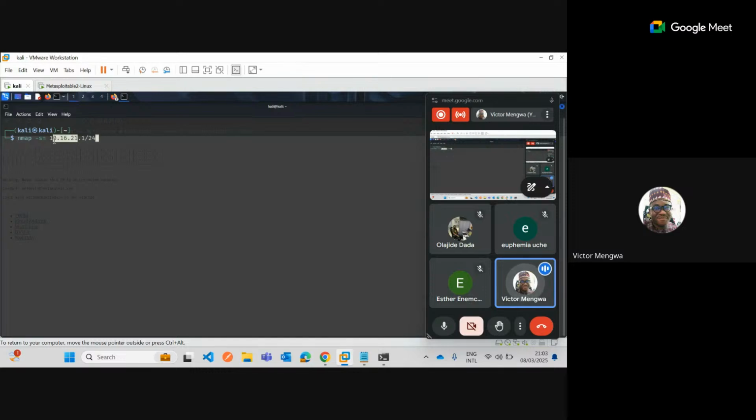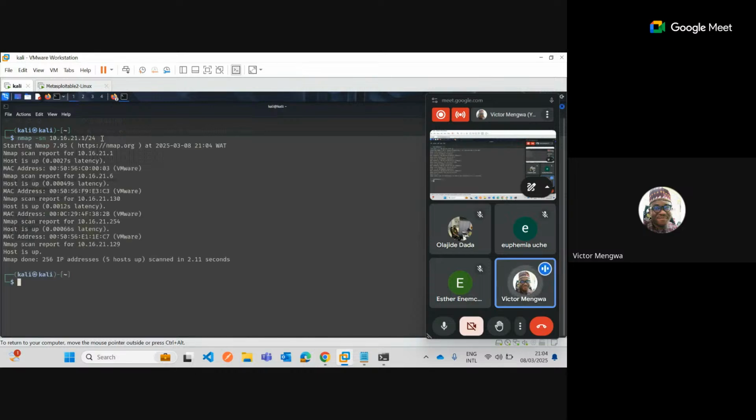So we can have 10.16.21.1, 2, 3, up to .255, right? Yes, up to .255. So what this means is that you're telling nmap to do a scan to enumerate all the IPs that are alive or that are up. So when you press enter, bam. So we're going to now, very good.